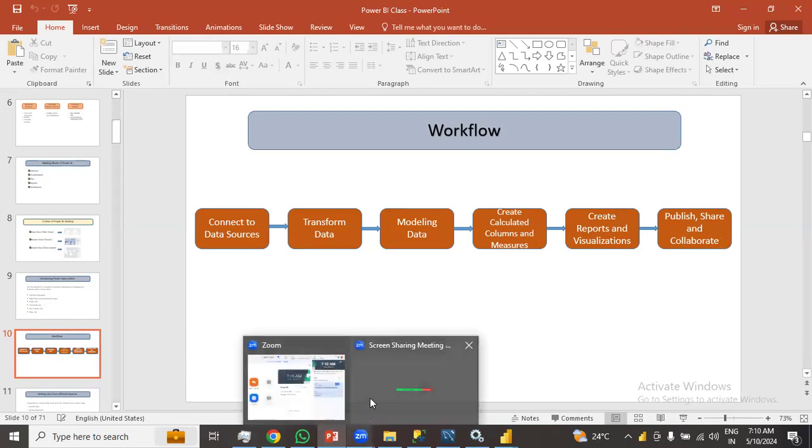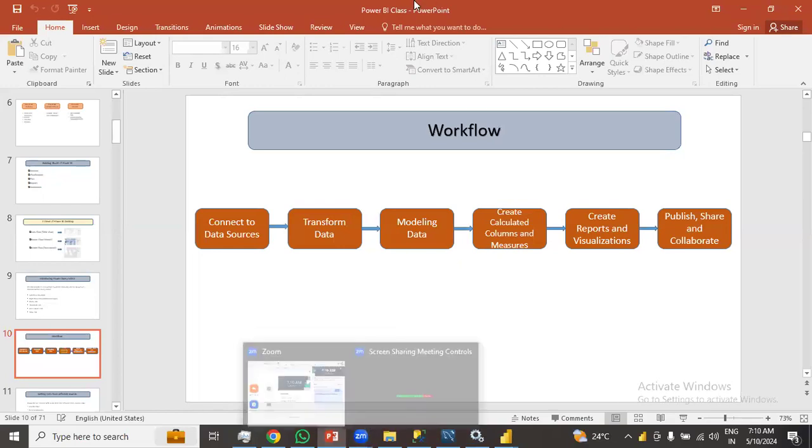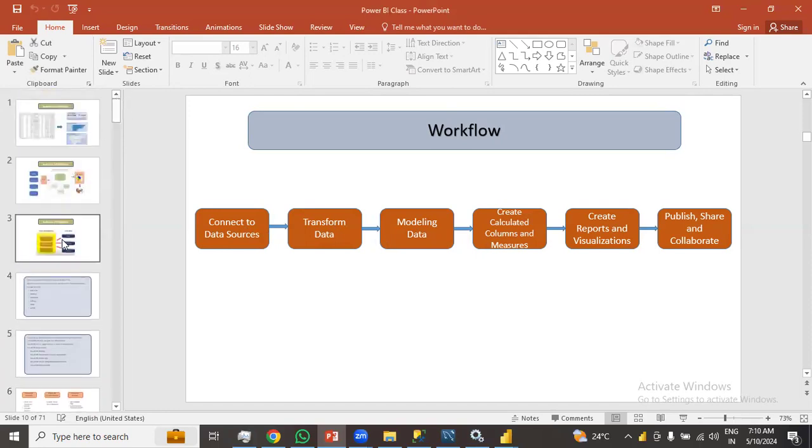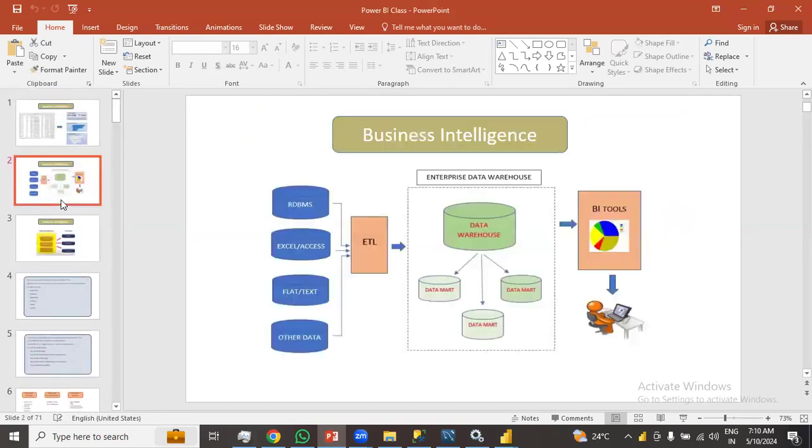Any doubts with respect to this, people? In the beginning, there is a diagram you mentioned, like data will be cleaned using some ETL tools. In this case, will this whole ETL thing be done from our end?